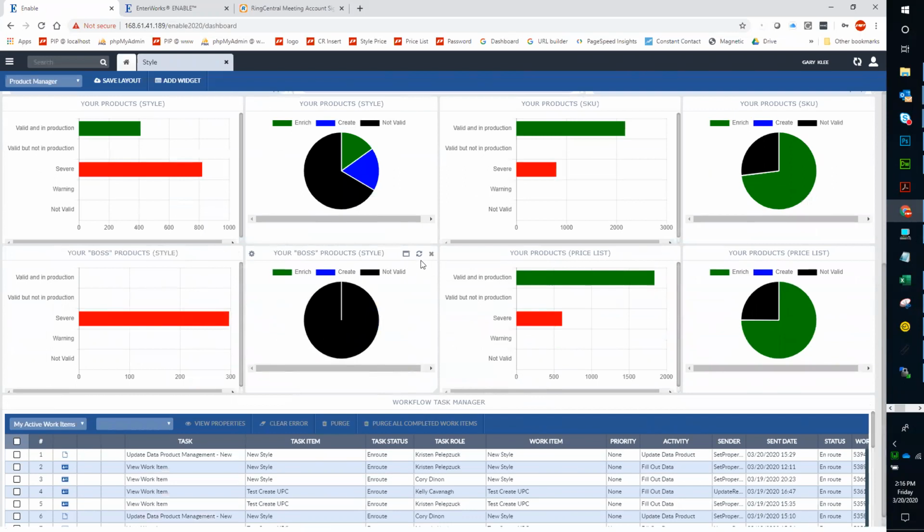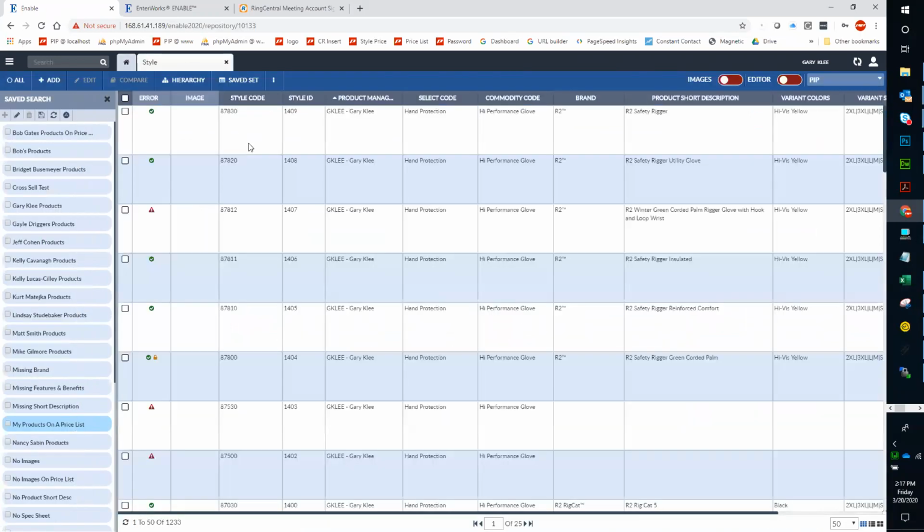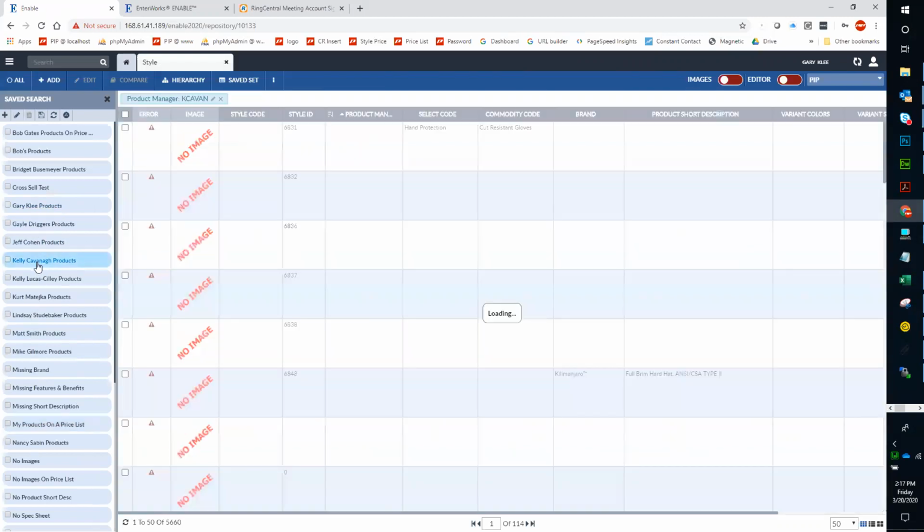Make sense? All right, so we can customize searches and save them. And 5 days later, we can go into the PIM and go back to that saved search and review it. These are all dynamic, so if anything gets added, it's going to show up in here immediately. Like Kelly Kavanaugh products right here.